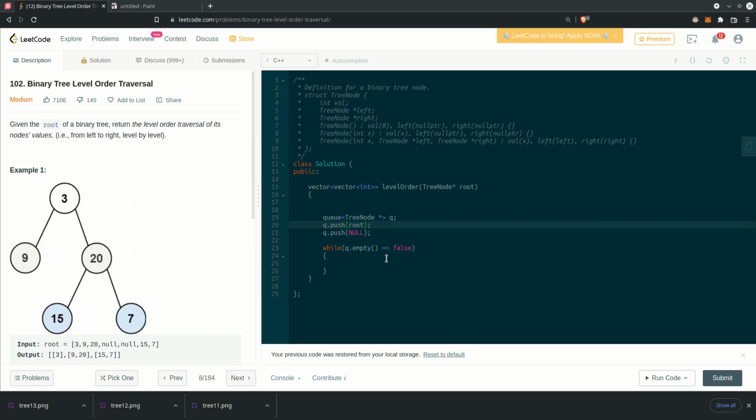So because we are pushing the root, there is no necessity of declaring current and all. What I have done is declare a queue and push the root node into it, and also push the null in order to indicate that the first level contains only one element, that is the root.